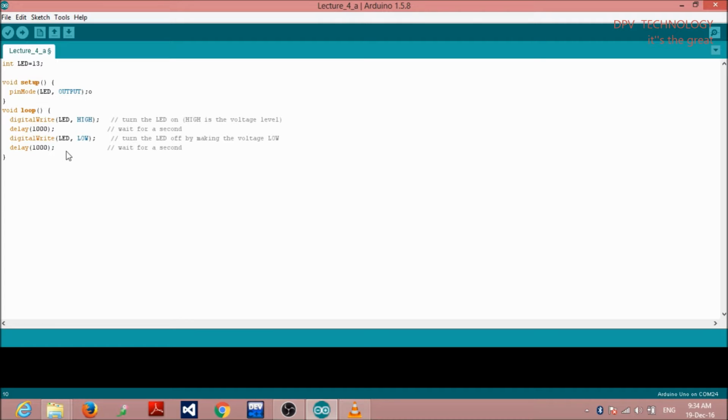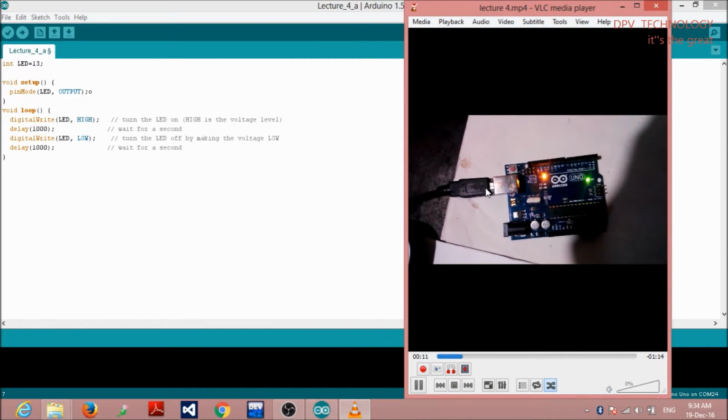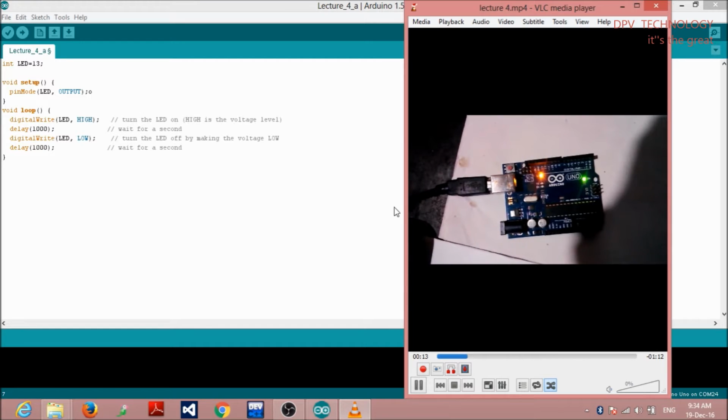Since we have written the digitalWrite function inside the void loop section, control will come again to digitalWrite(LED, HIGH), and the code will be executed again and again, and the LED will be continuously blinking till we disconnect the board from our PC.